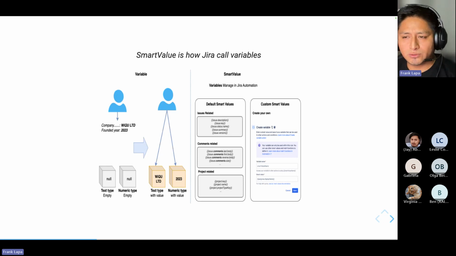Basically, this is the point. A variable allows us to store information in a specific format in the system. In this example, I have two containers, two boxes. The first one is called text type. It's just an empty text type. The second one is a box with a numeric container, so you can store numbers.